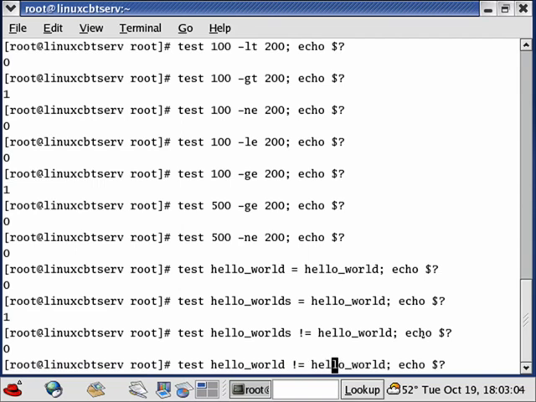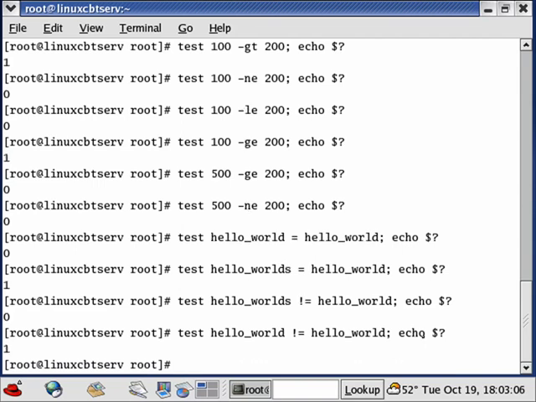Let's test whether or not they're not equal to each other, and this returns false because they are equal to each other. So we can test strings. Now what about files? Usually we test whether or not files have certain properties. And there are all sorts of file tests that we can perform.